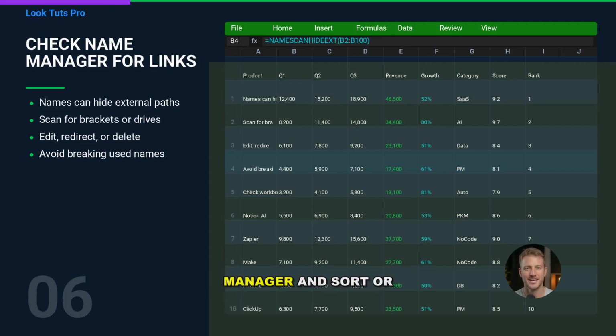Open Name Manager and sort or scan names for anything that contains a bracket, a drive letter, or a share path. Pay special attention to names created by old templates, add-ins, or copied worksheets. When you find an external reference, you have three options. Edit it to the new path, redirect it to a local range, or delete the name if it's unused.